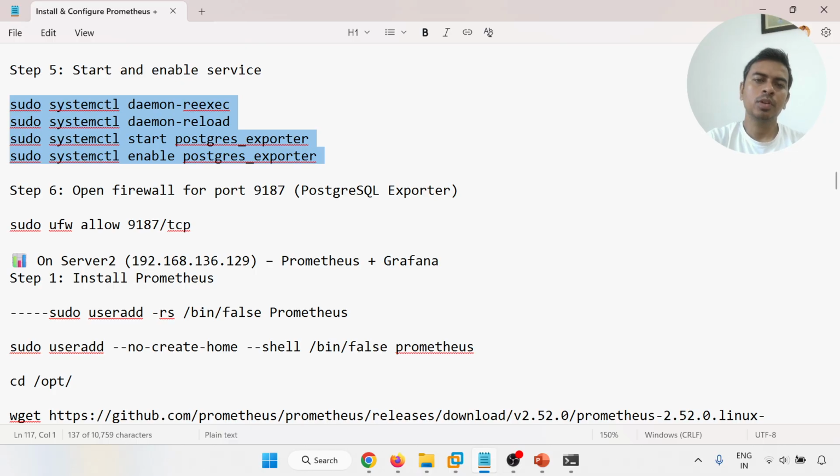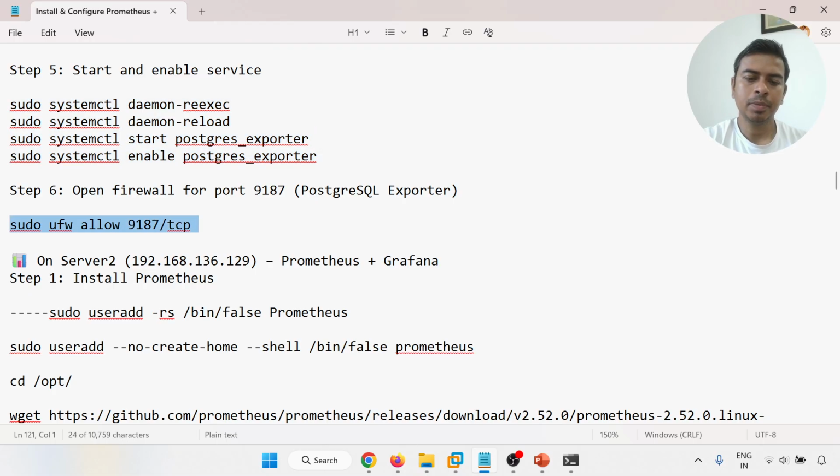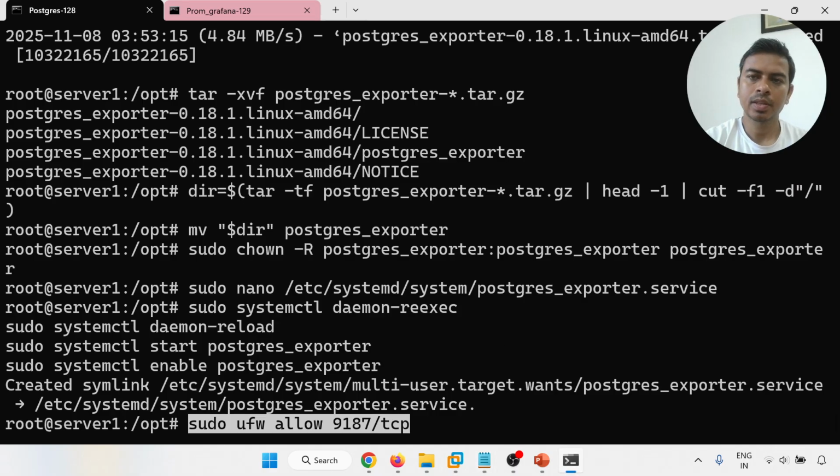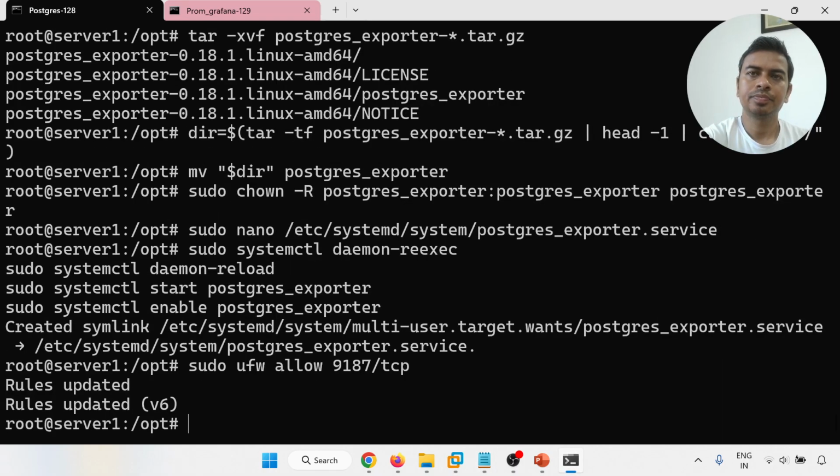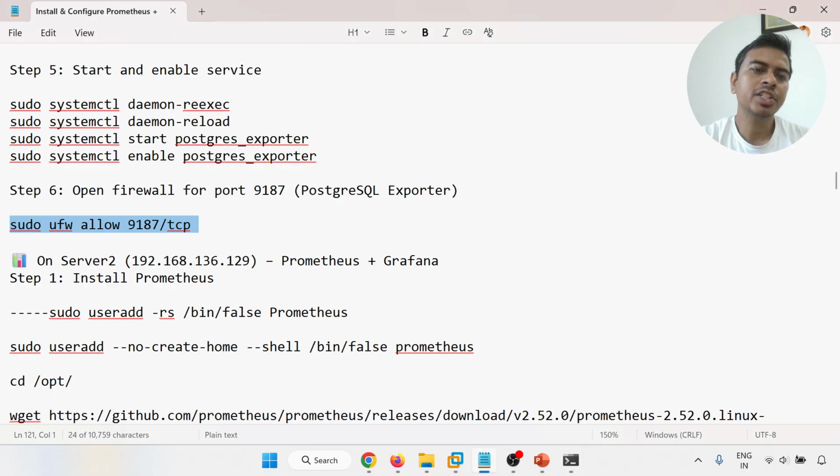So open the firewall for port 9187 for the PostgreSQL exporter. So give the permission. So we have done this one. Now this part is done. Now move to server 2. There we'll install Prometheus plus Grafana.